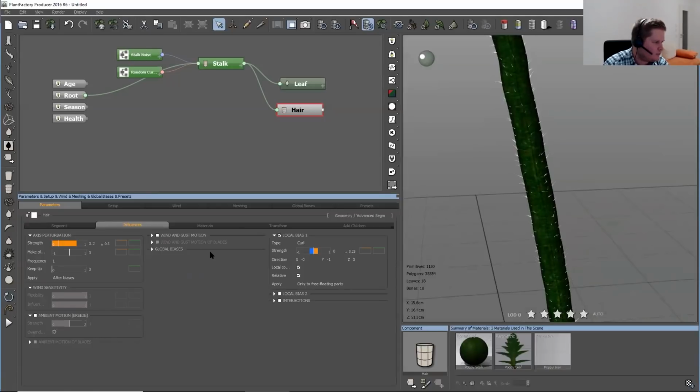Why am I using a bitmap? Yes, you could, of course, create this procedurally, but then you're limited to using the plant inside view only. If that is your goal, then that's totally fine. But in case you want to export the plant to another application, then you have to use a bitmap.